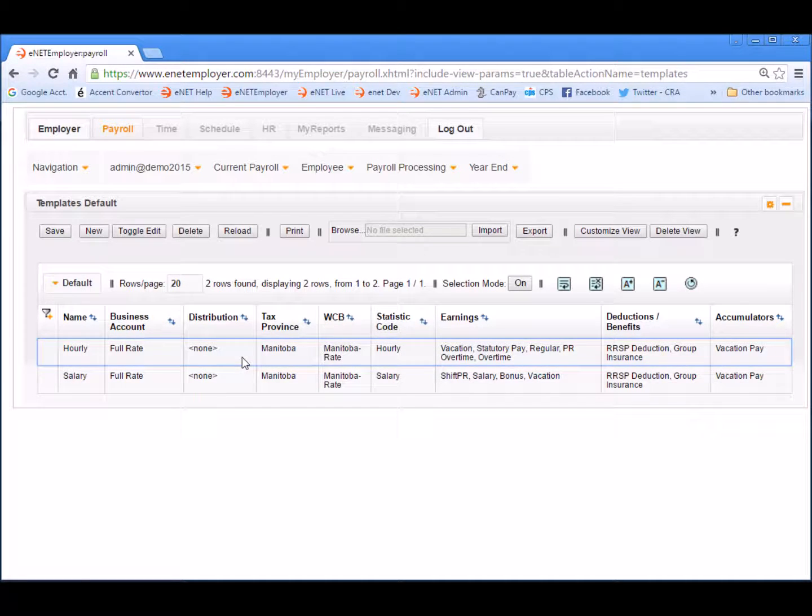For example, employees that work in the company factory may have hourly-based earnings, such as regular, overtime, shift premiums, and so on, while office employees may be assigned salary-based earnings. In this case, we would set up a separate template for each employee type, hourly and salary, so that each time an hourly employee is added to the payroll, they would automatically be assigned the appropriate earning types, along with any other item that is applicable for these types of employees.